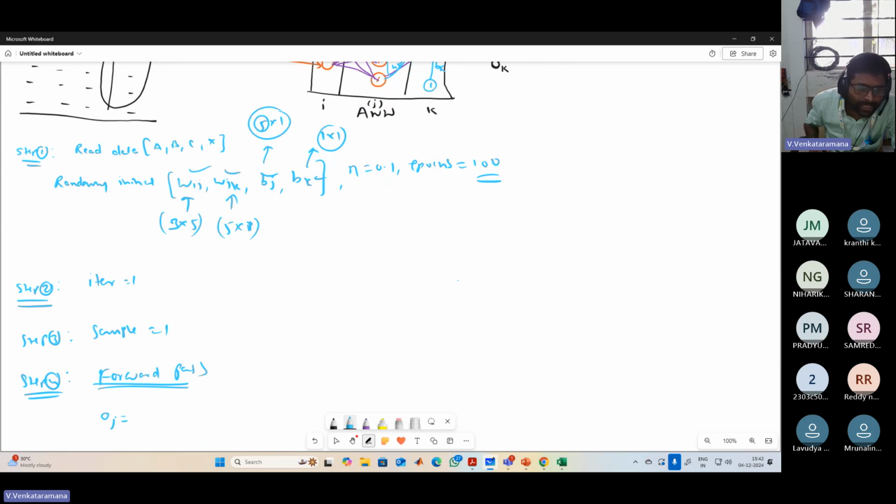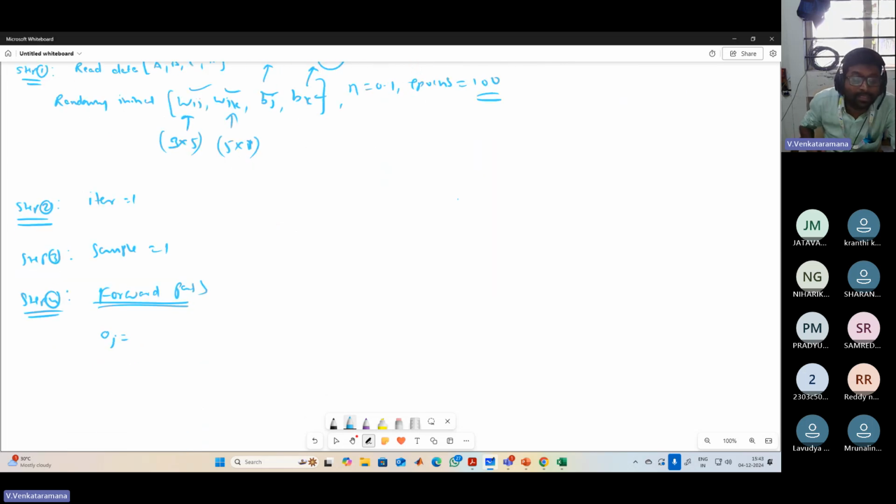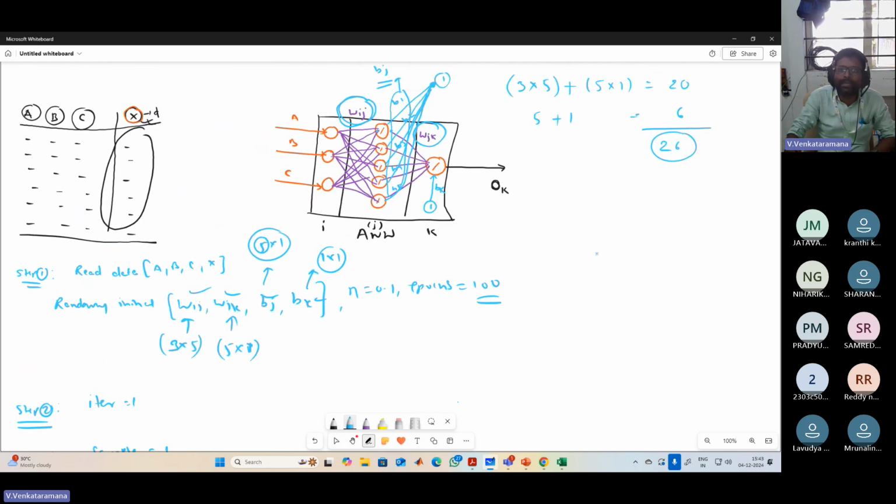So Oj equals, as we discussed yesterday, Wij multiplied by your input values A, B, C, plus your bias parameters of the hidden layer. And how can we calculate the output of the output layer, Ok, the output of the kth layer? This is the Ok I want. Because I am using the linear activation function, Ok is nothing but the input of your output layer.